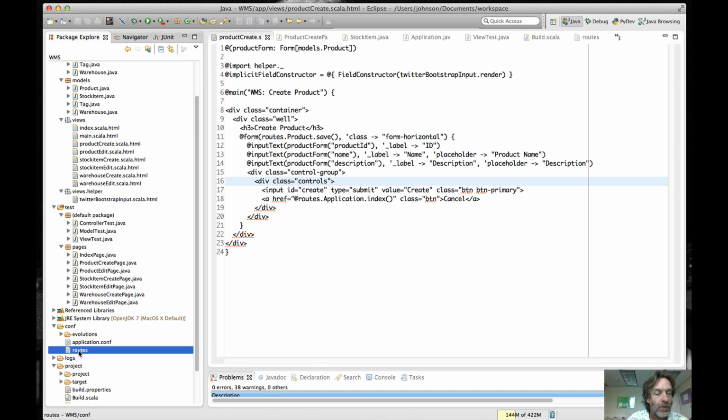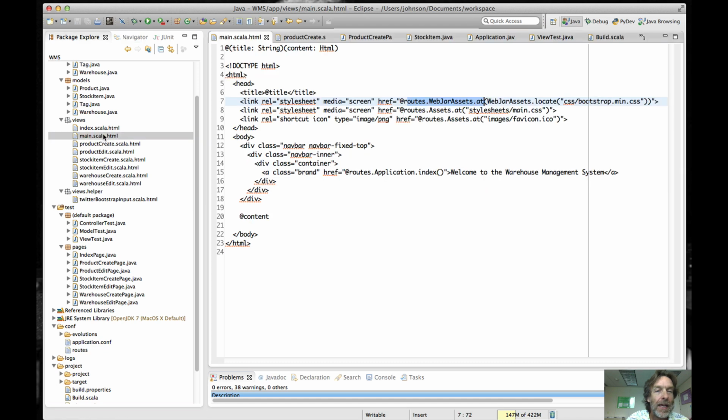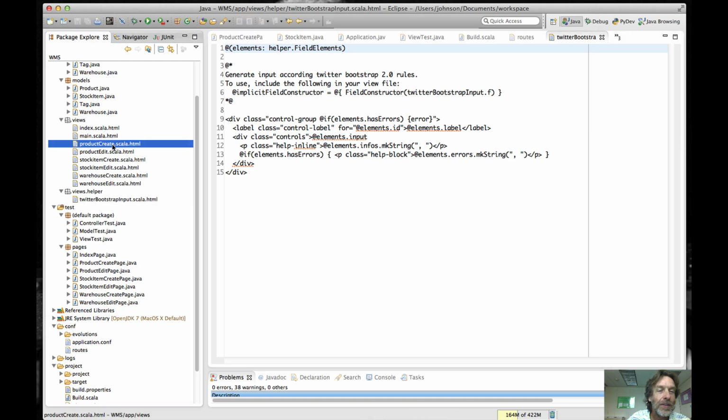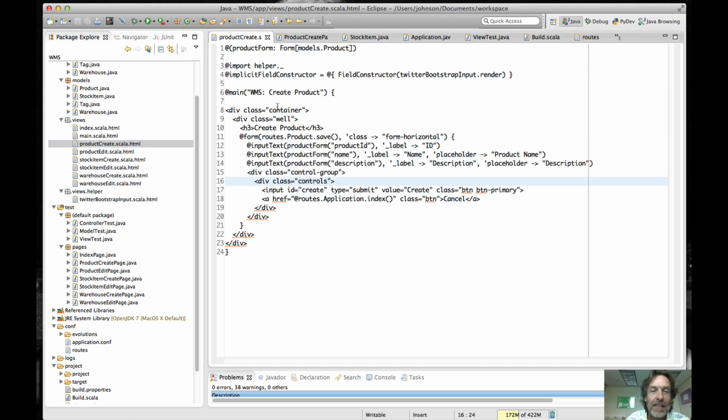You're going to have to edit the routes file so that WebJar's path is included, and then you're going to edit the main.scala so that you can actually refer to it, and then you're going to add this Twitter Bootstrap input scala.html file, and then finally when you're actually doing anything that involves forms that you want to wrap with this special HTML, then you just include these two pages.